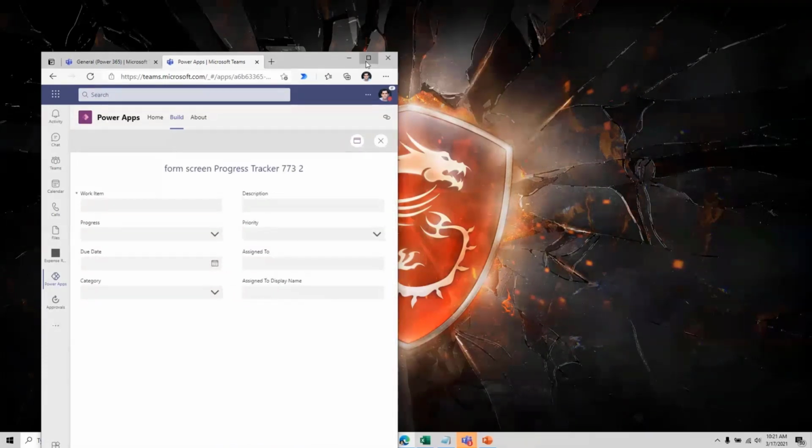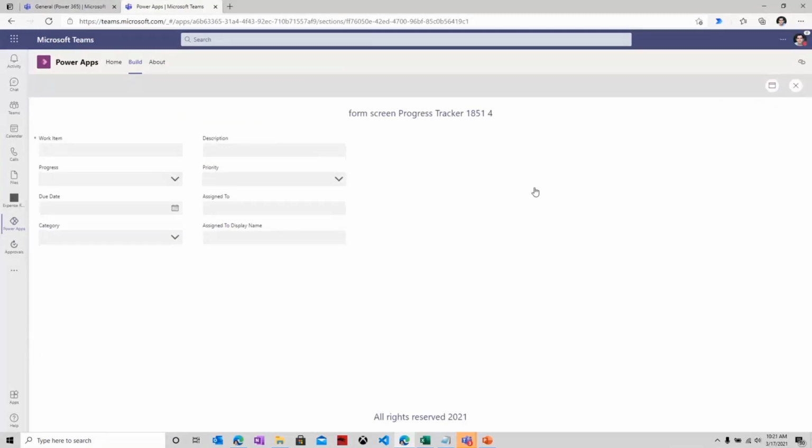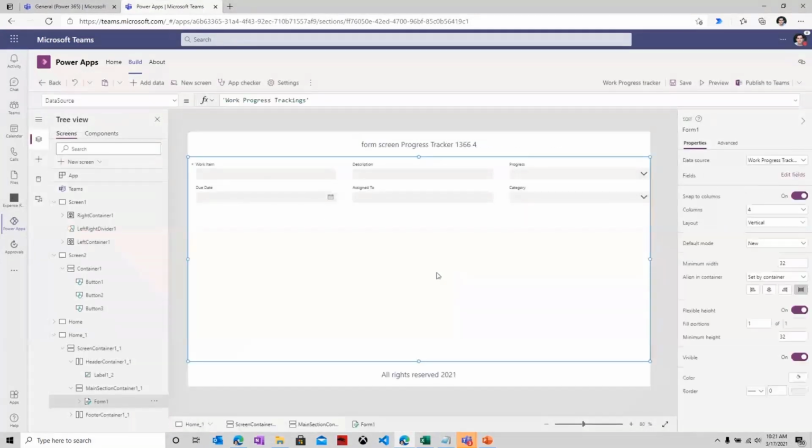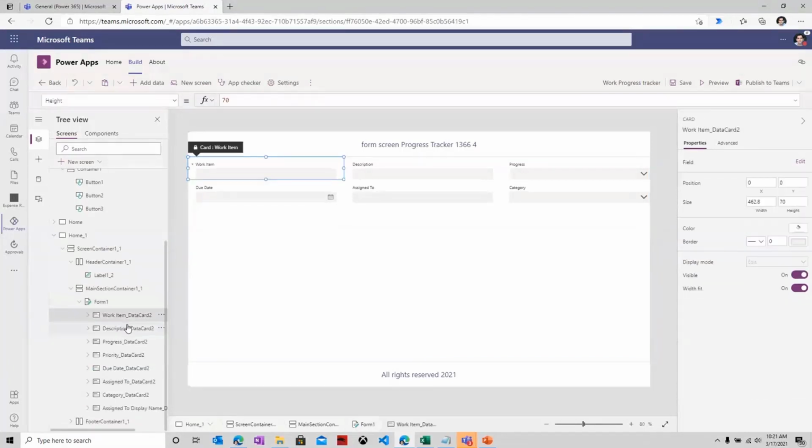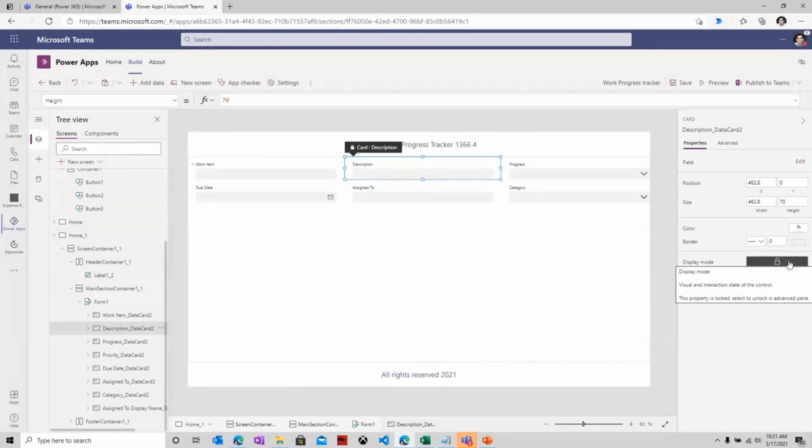So the form control in reality is already a responsive control in nature. The only thing you have to do here is ensure that you span your columns to the maximum width. In my case, I've spanned it to 4. And for each of the cards in the form control, there's a property called width fit. It's turned on by default. So ensure that this property is on so it fits the width. That's the real estate that is available.